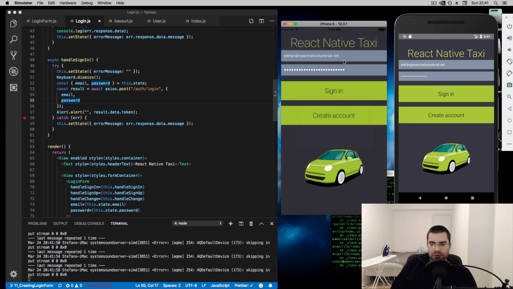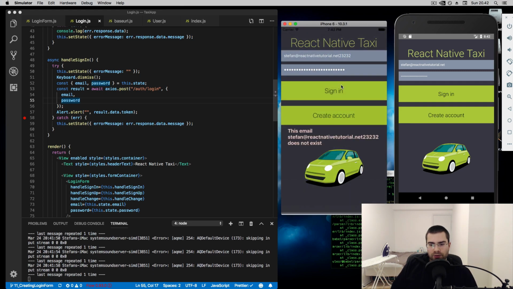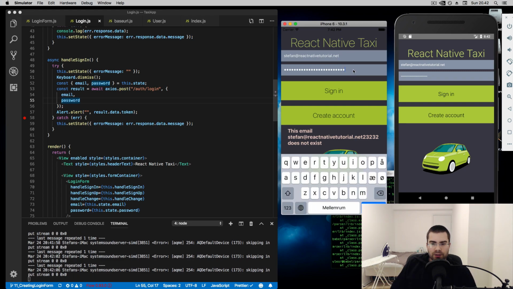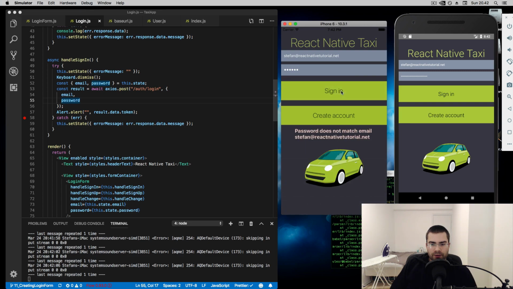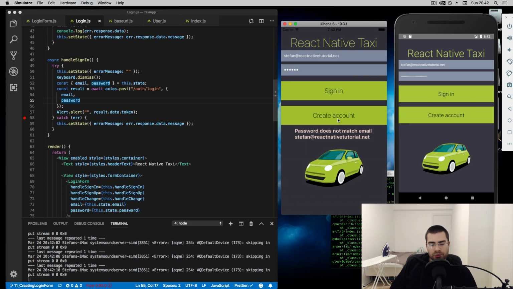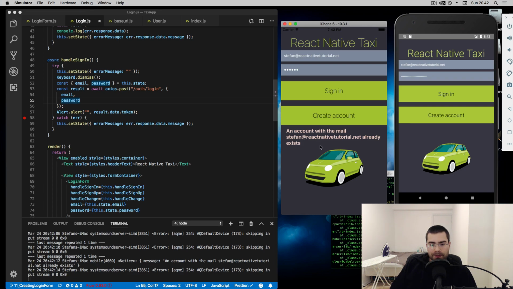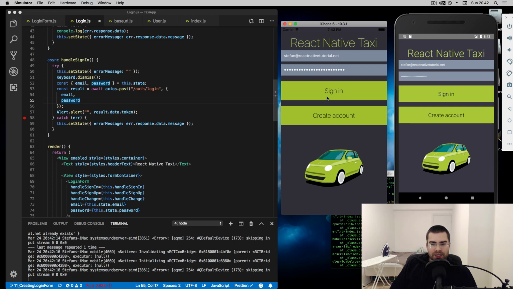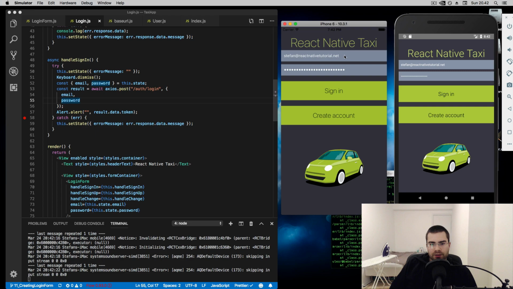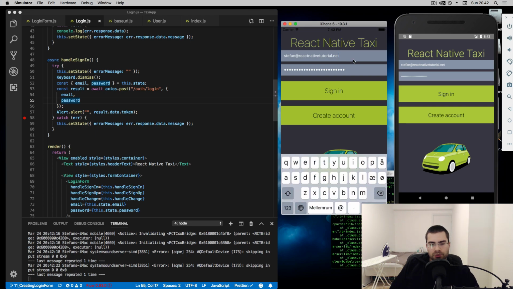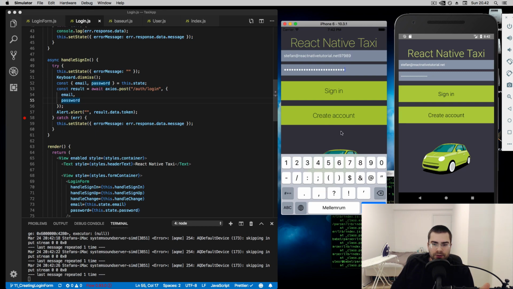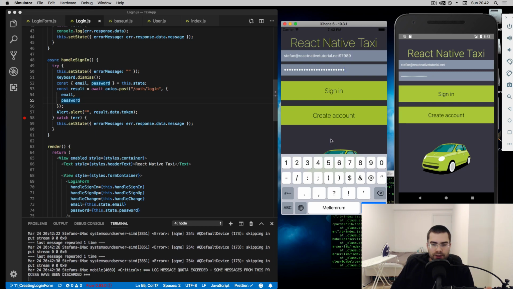And also it's going to display some errors if the user doesn't exist, or the email doesn't exist, or if the password is wrong. And it's also going to be able to say if an account with the email already exists. And basically it's made such that you can either sign in or create an account. And if you just create a new email and have a password here and you create the account, then it's just going to create the account.